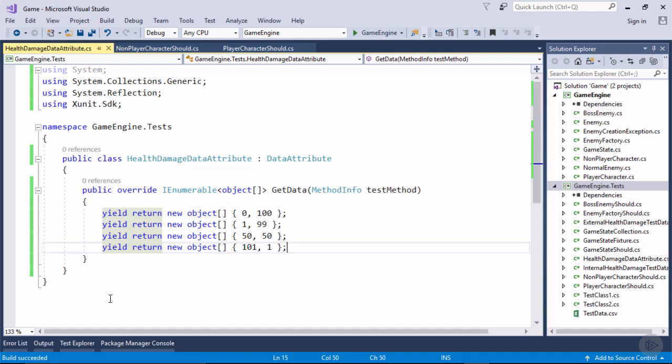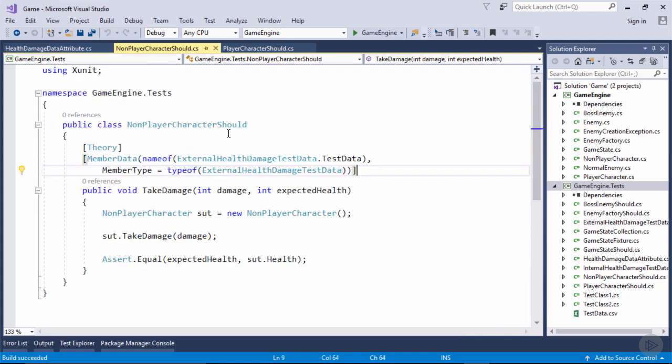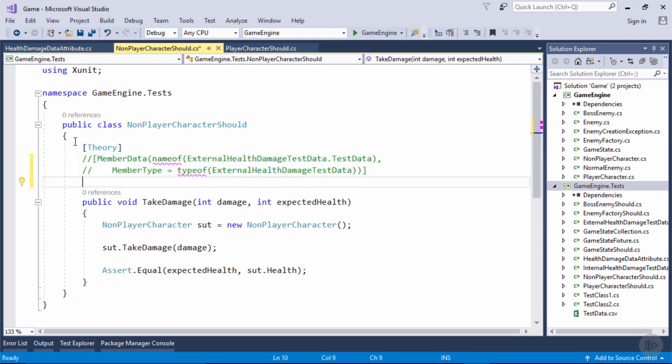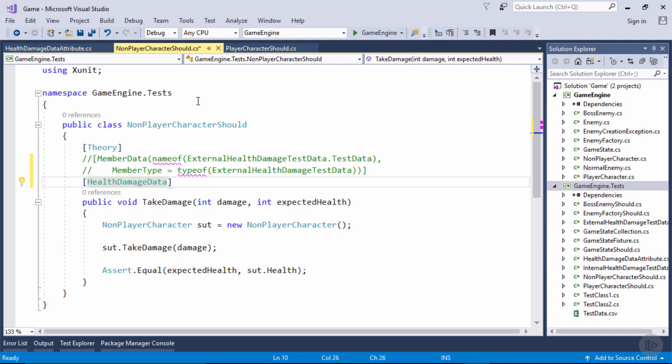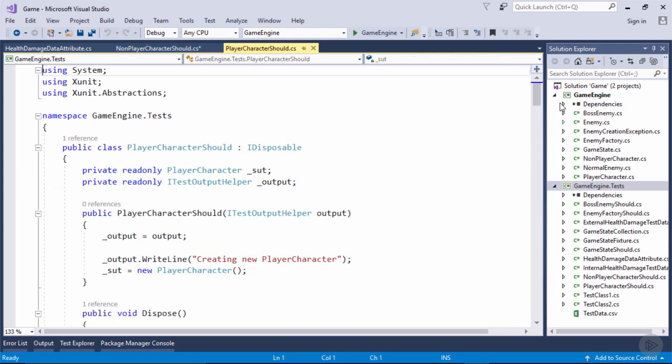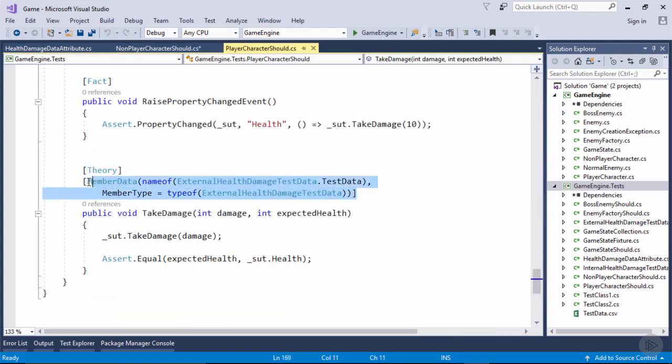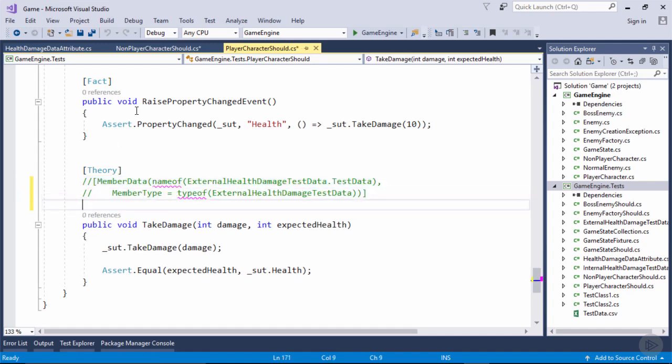How do we actually go and use our custom health damage data attribute? To use a custom attribute, all we need to do is come to the test method. I'm going to comment out this member data version, and we can simply apply our new health damage data attribute. xunit.net will now call the GetData method from our custom attribute and run this test with the test data that was returned. Let's also go and modify our player character tests. Once again, I'm just going to comment out the member data version and use our custom attribute.